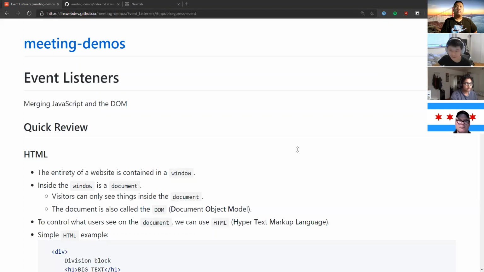All right, so it looks like most people have it open now, so we'll just get started. Today we'll be covering something called event listeners, which basically merges the JavaScript we learned last week and the DOM that we learned 2 weeks ago.